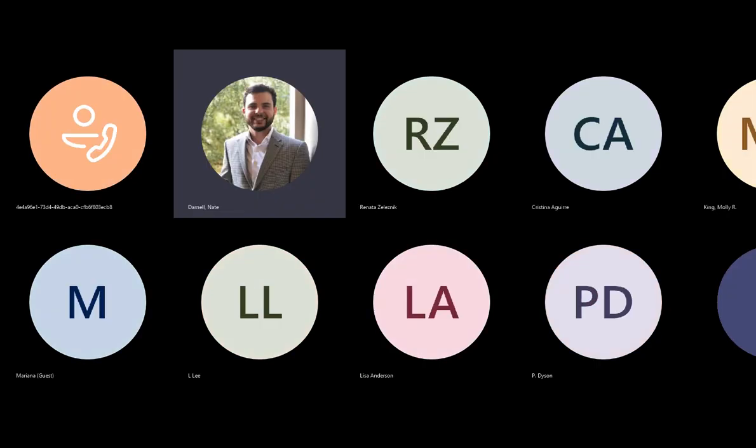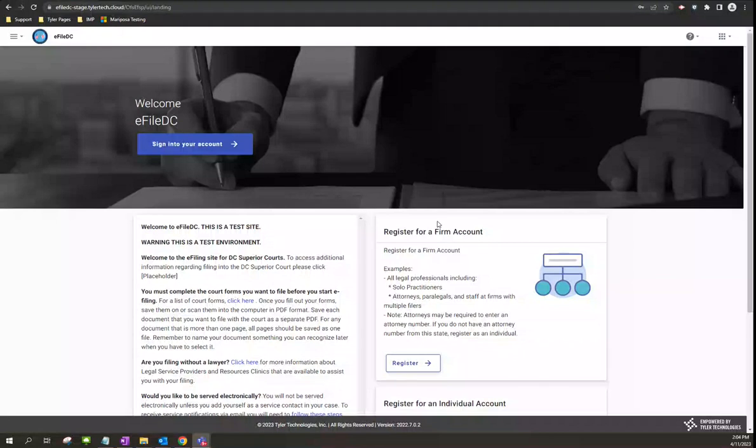First thing we want to look at is the process of getting registered for an account. On the screen, we're looking at the eFileDC site. And today I'm using our stage site so we can get in here and play with everything and not have to worry about messing anything up. So that's why you'll see this URL up here at the top.